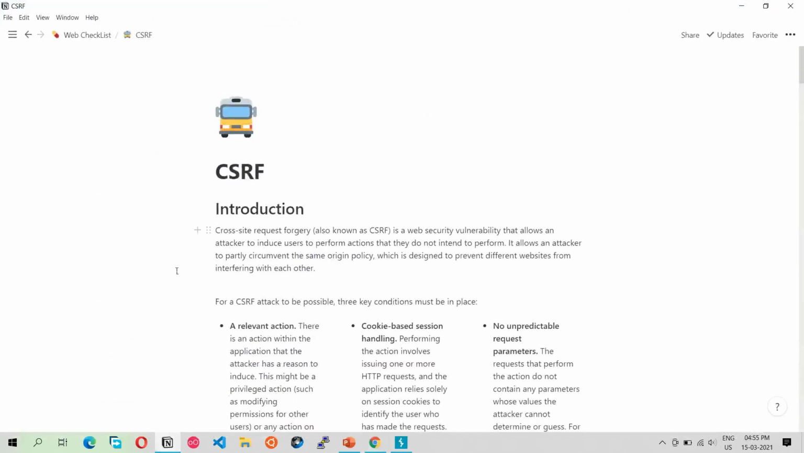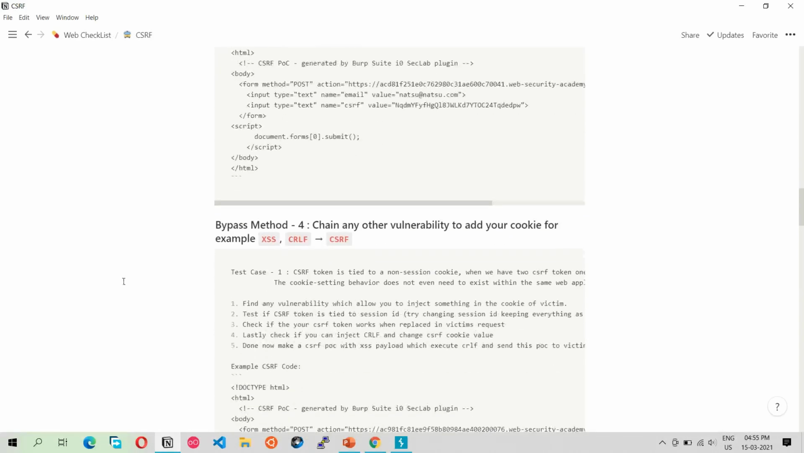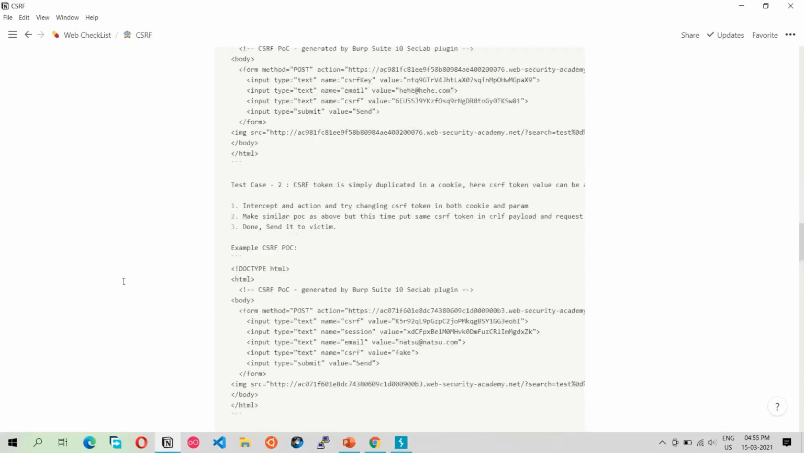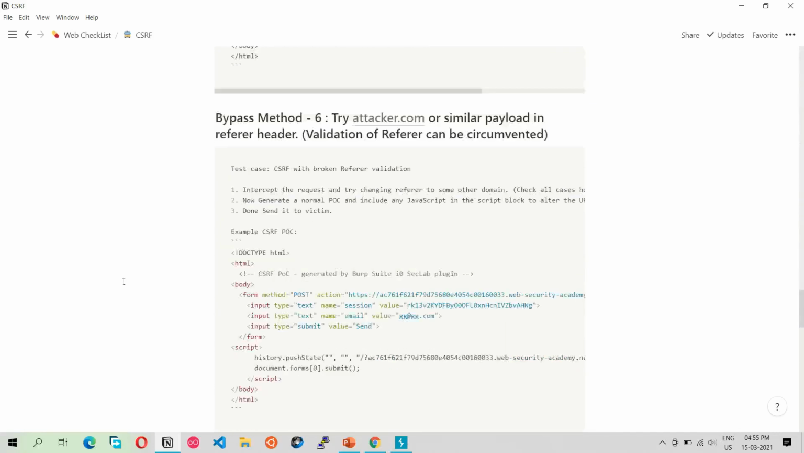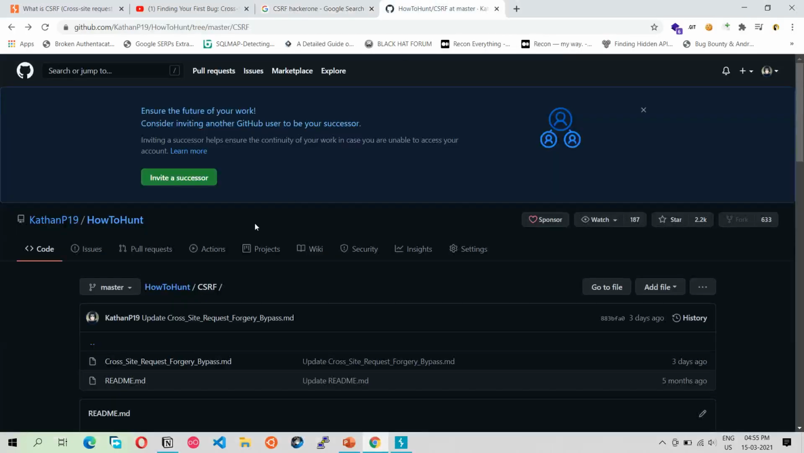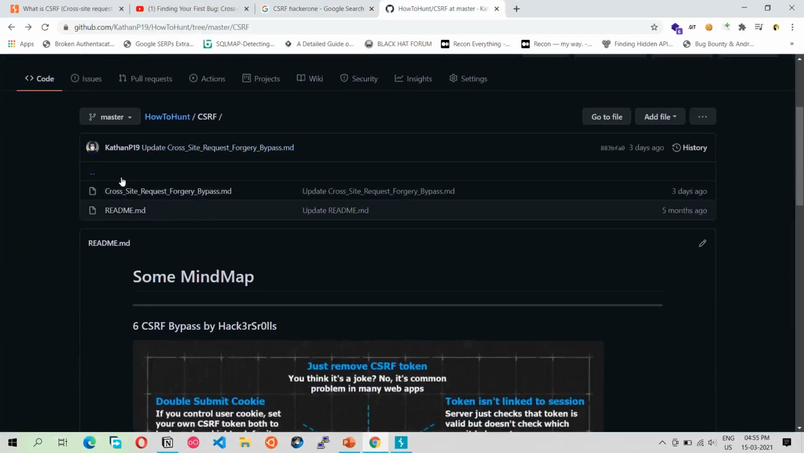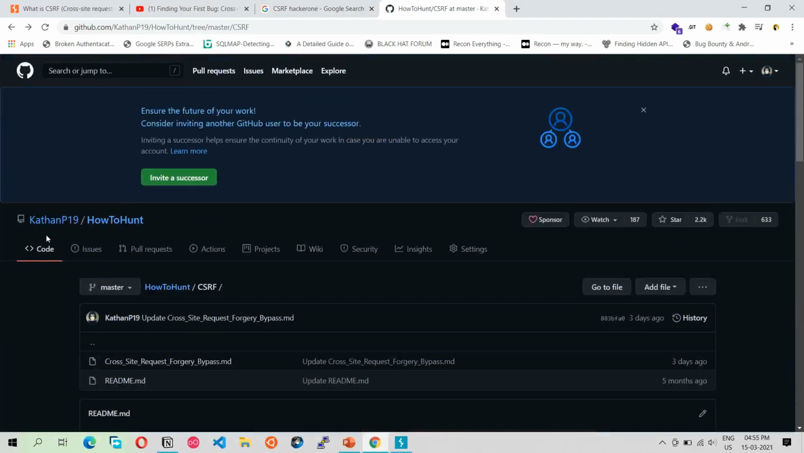Also, side by side, make sure you note down what you have learned. You can use Notion for this, or whatever note-taking app you prefer. These notes are mine. You can make something similar to this. You can also refer to the How to Hunt repo for CSRF if you get stuck somewhere, and you can also DM me on Twitter if you get stuck somewhere.